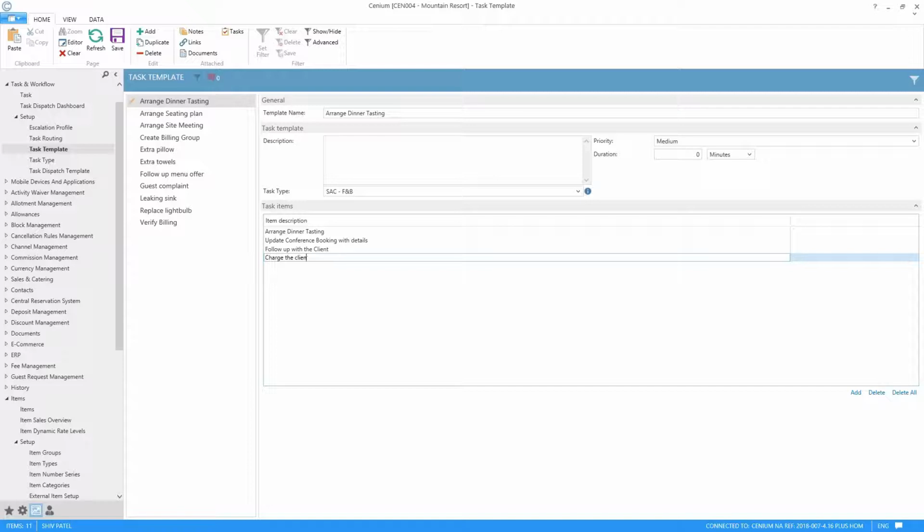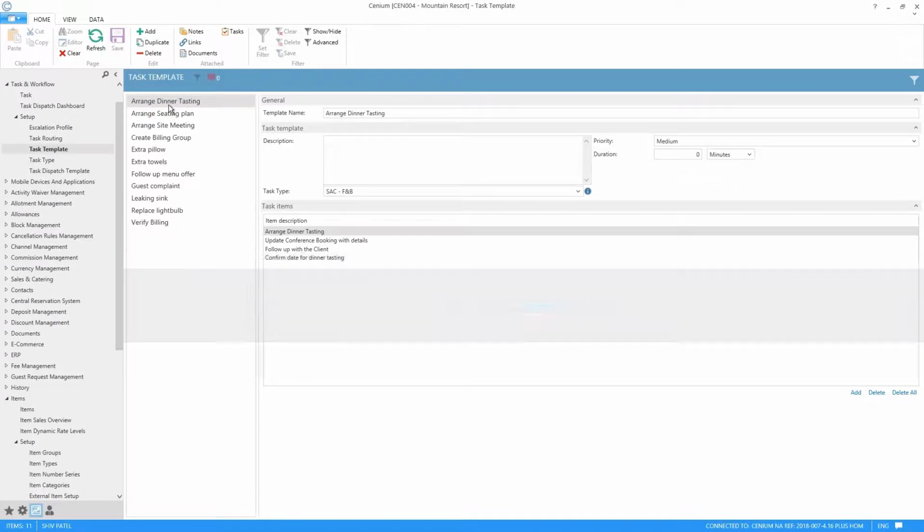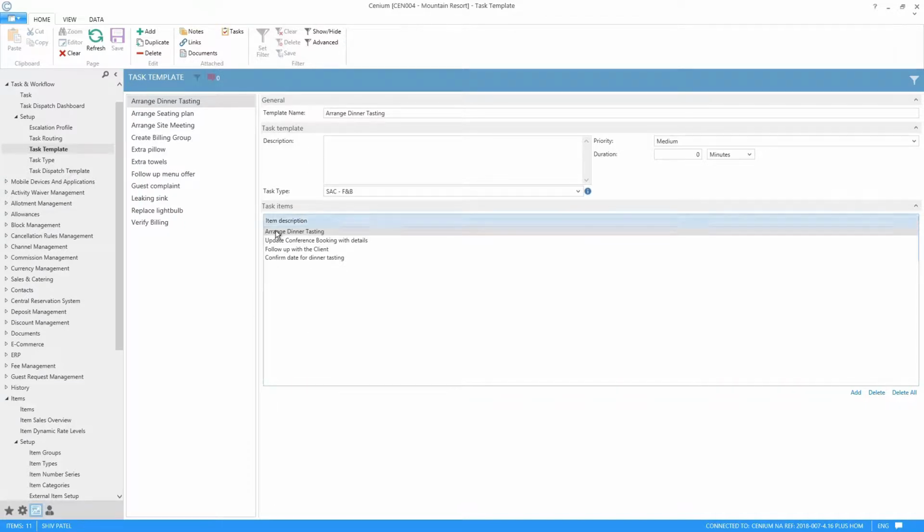Actually, you don't charge the client for dinner tasting. Confirm date for dinner tasting. Now, this task template is telling us that when we utilize an arranged dinner tasting task template, these task items are triggered. So at the arranged dinner tasting template, we'll have arrange dinner tasting, update conference booking with details, follow up with client, and confirm date for dinner tasting.